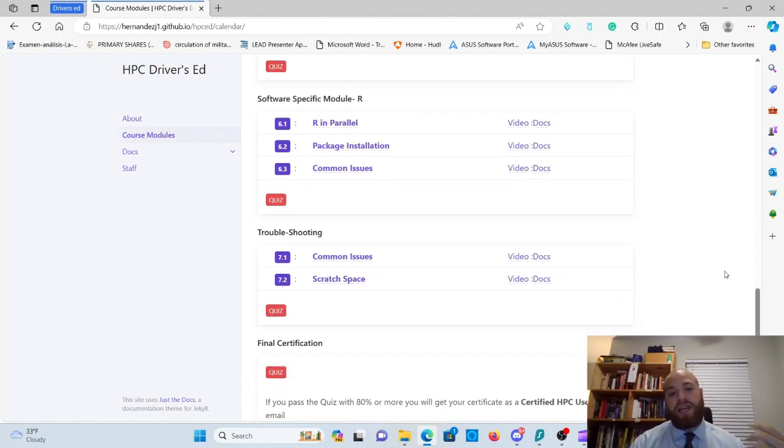And then the last one is going to be troubleshooting, right? So these are going to be common issues that we've seen through years of tickets, right? And suggestions from our users that we have incorporated into our system, and we bring them here in our common issues and explaining what scratch space is for additional data usage.